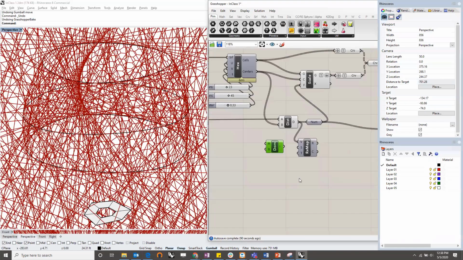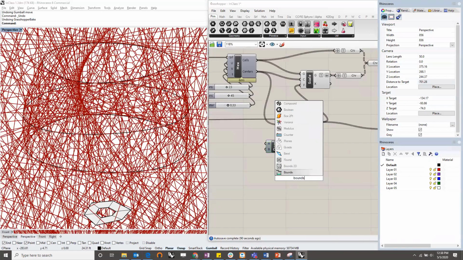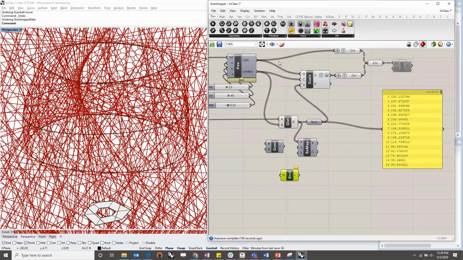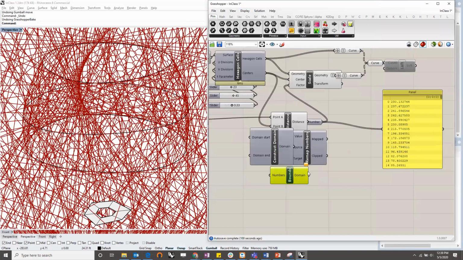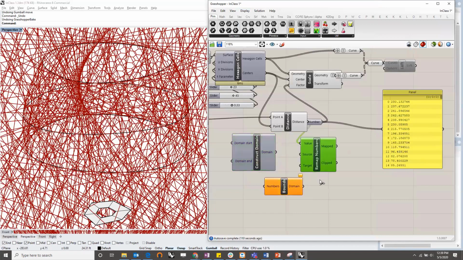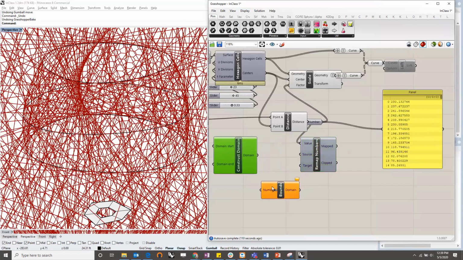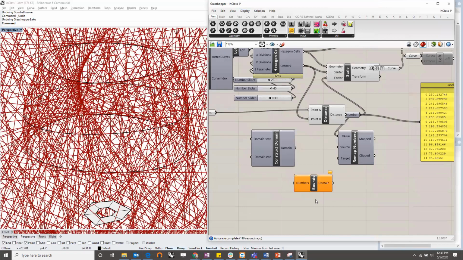The way to find that is with a component called bounds. Type in bounds. That's the first one that says min-max, not the bounds 2D, but bounds. Oh, by the way, I should be in display, draw full names. If ever you get lost and you can't tell what I'm doing, you can just type in what my component says.